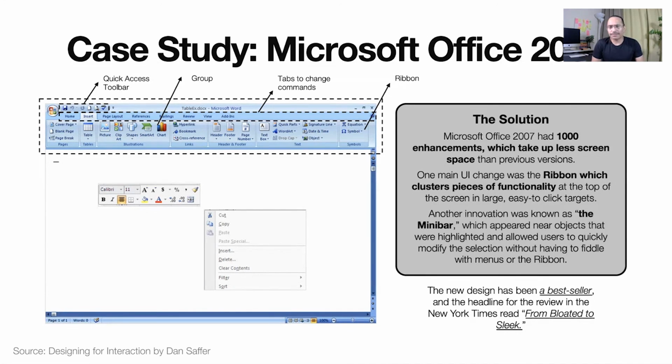Okay, so the solution was what? Microsoft Office 2007 had 1,000 enhancements, which took up less screen space than previous versions. You see, just by understanding the interaction and creating a good experience, they were able to accommodate all these 1,000 enhancements. So that is the power of interaction design. They came up with one big change, the ribbon on the top, that big whole bar. Also this mini bar.